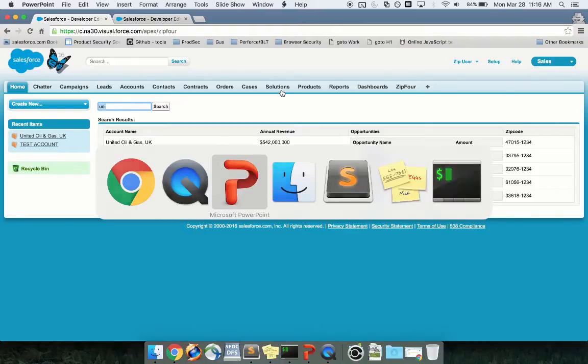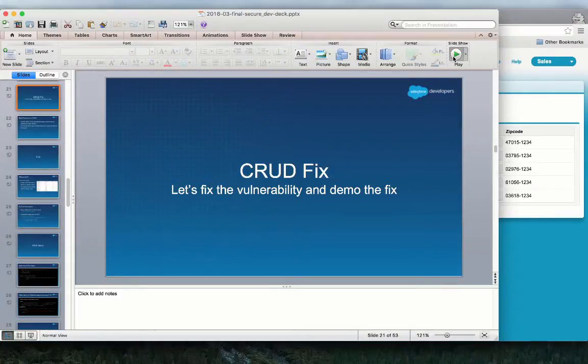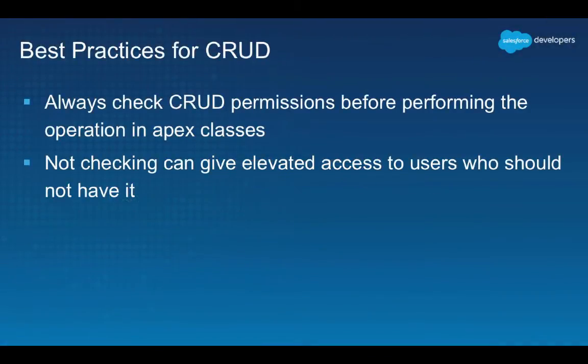So just some best practices to remember. You should always do the CRUD permission checks in your Apex class, just as a best practice, because you never know what the Visualforce page will do. It's just best to not pass the data to Visualforce if the user doesn't have access to it. If you don't do so, you can really give elevated access to users that do not have it, and that's not a good thing. So next up, let's talk about FLS.